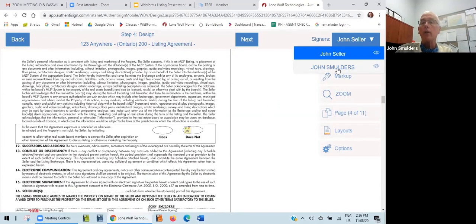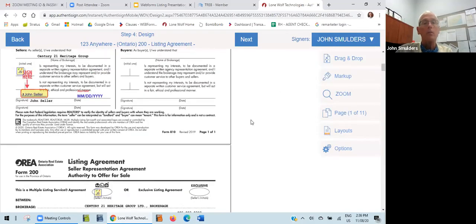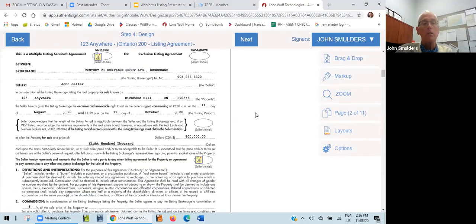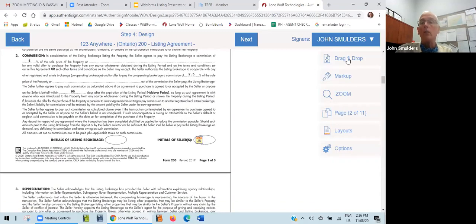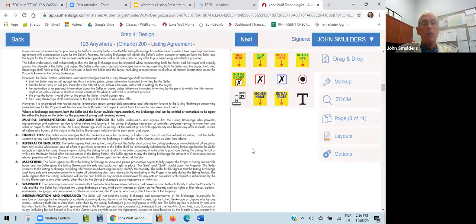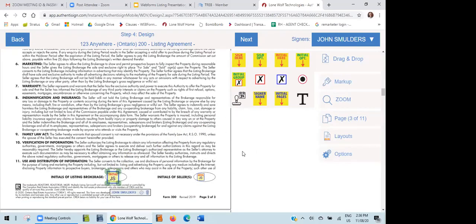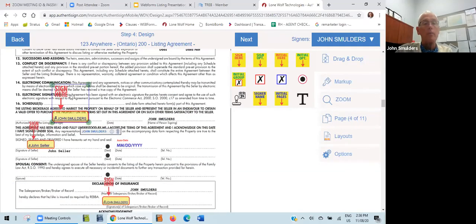So let's go back to the top now, because in the upper right-hand side here, I can change my name to John Smulders as the listing salesperson. We're going to start at the top. I don't need to sign the working with a realtor brochure. However, I do need to, where are my initials for the listing brokerage? And again, and I need to sign here. And I can put in the date, though it auto dates already.